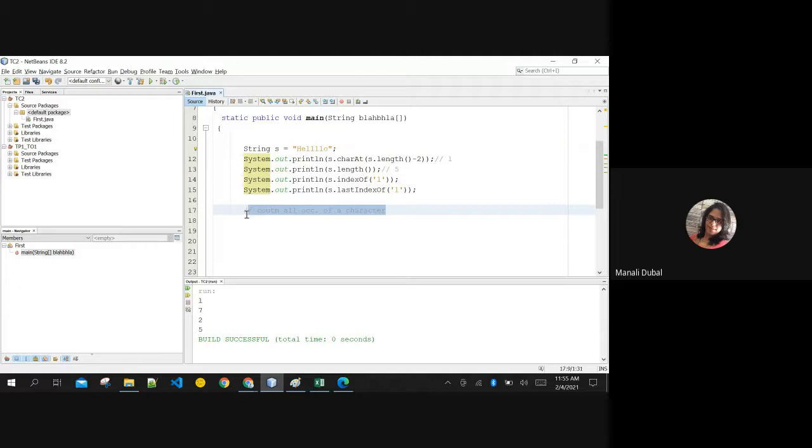Now let me show you one more thing. I want to manipulate this, but not right now. I'll manipulate that in the predict the output questions.